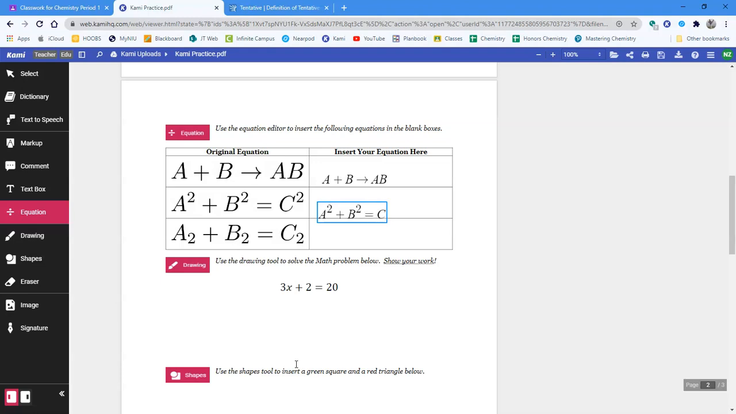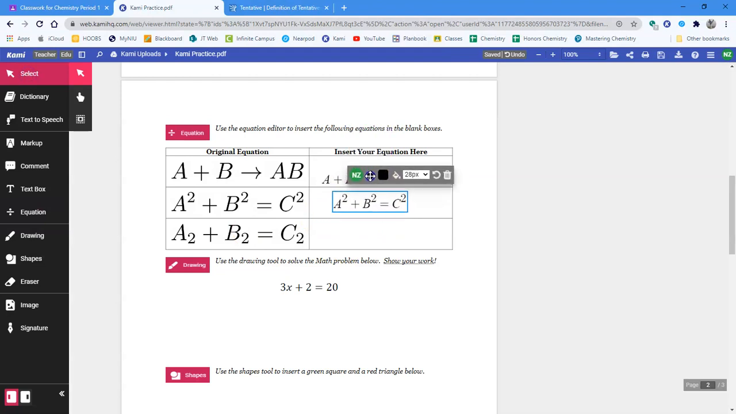Equals C, and one last time, Shift 6, 2. And then when I'm all done, I'll click the select tool. Now, if you notice, when I type my equation, it kind of moved it down here. So if I click on this, it'll allow me to drag my equation.